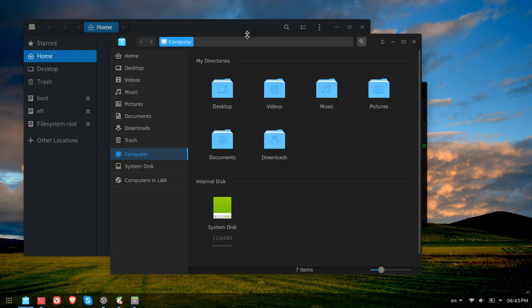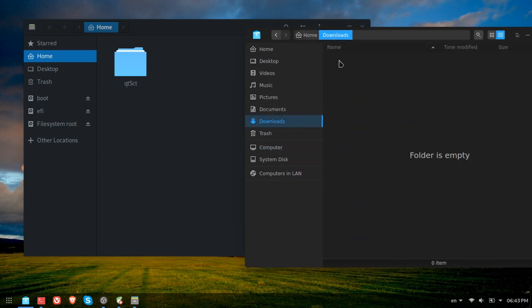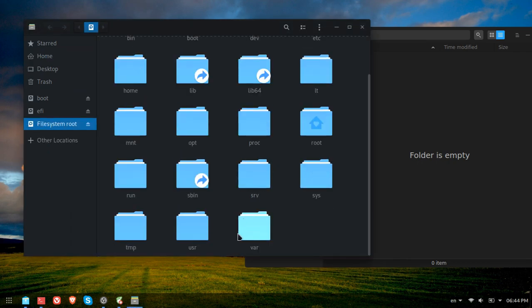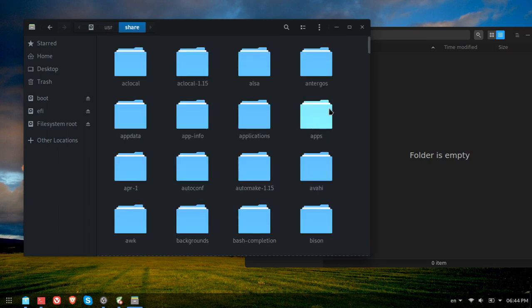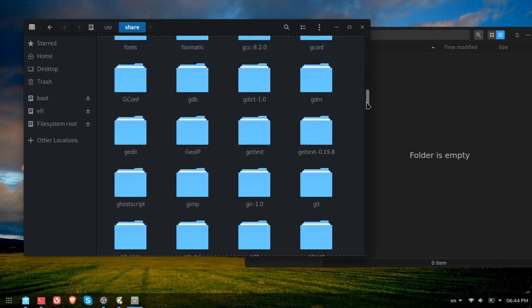You can open up your downloads folder containing the theme, and then you go to usr, share, and now if say you installed an icon theme, or say you installed a cursor theme, then you should take a look at the icons folder.